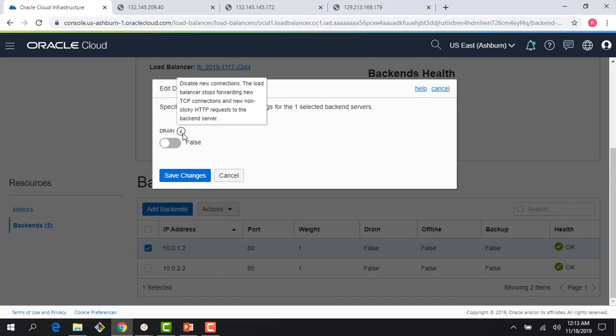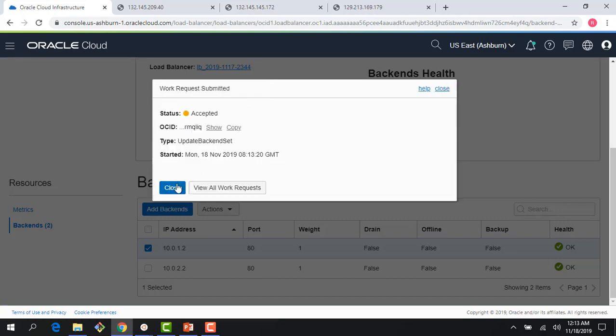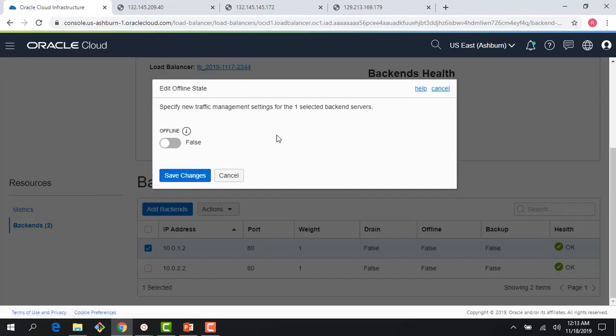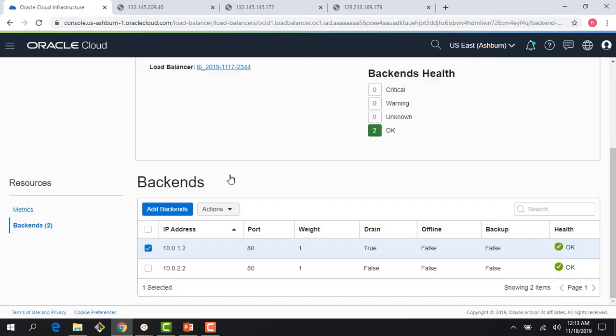So this is good for scenarios where I want to do maintenance. I want to take a backend server out of the rotation of the backends I have. So I could just click through here and save the changes. I could also edit my offline state, and basically this disables ingress traffic altogether. The load balancer forwards no incoming traffic to the backend server. So I could do that as well.